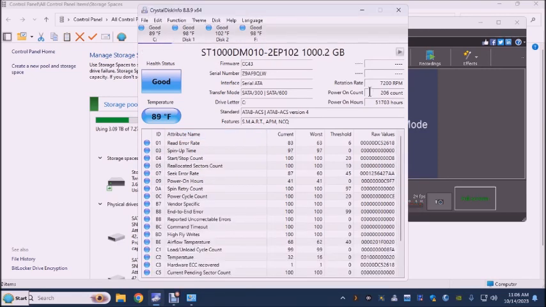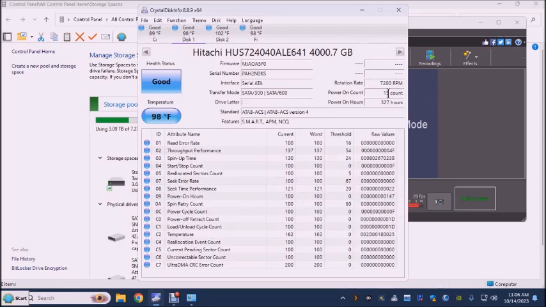Interesting, like here. My C drive has been started up 206 times and it has 51,000 hours on it. This drive has been started up 15 times and 327. That's probably the drive I just replaced. This drive has been started 89 times, has 19,000 hours. This drive has 102 with 23,000 hours. I don't know where the hours becomes critical, but it does.